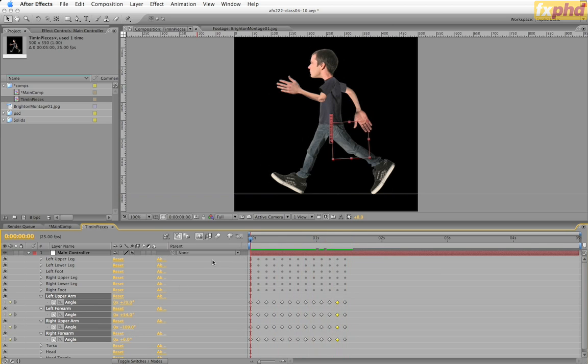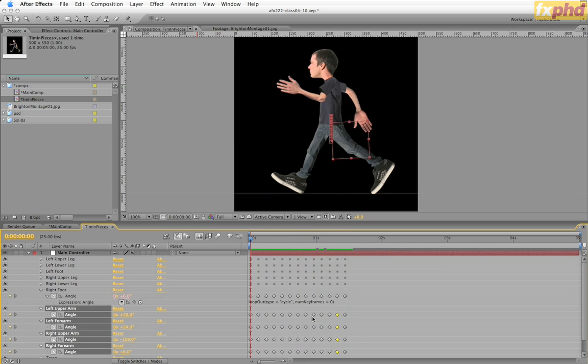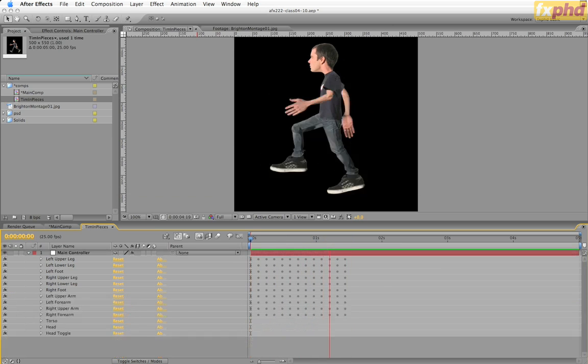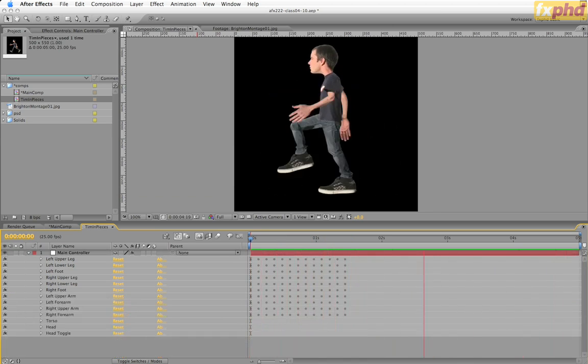Okay, not too bad at all. So as before, we need to set up a loop on those. So I'm just going to copy this and paste it into all the arm parameters. Here's a quick RAM preview. Now we've got the arms swinging. It's looking like a pretty funky walk there.